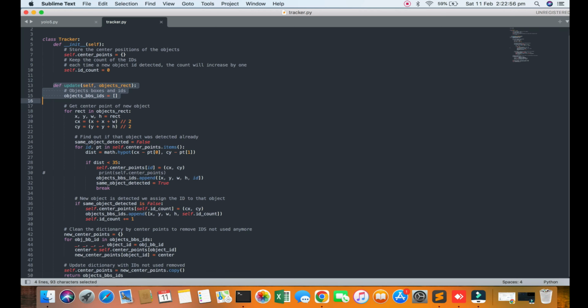So here is the tracking library, one class, and here the second function. In the function you can see the center, getting the center point of the objects, finding whether the object was already detected, and if new objects are detected, an ID is assigned, and clearing the center point IDs that are not used anymore. Okay, so updating the dictionary, the IDs are removed.